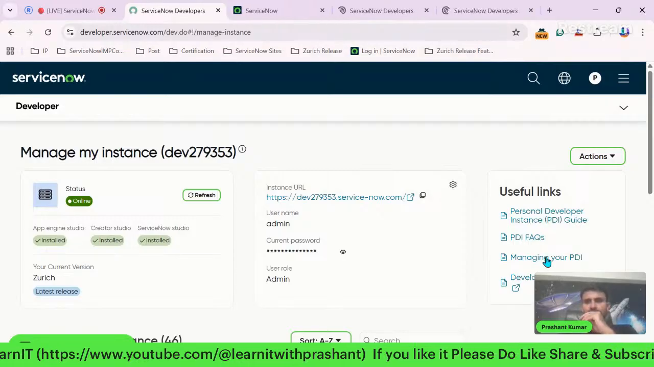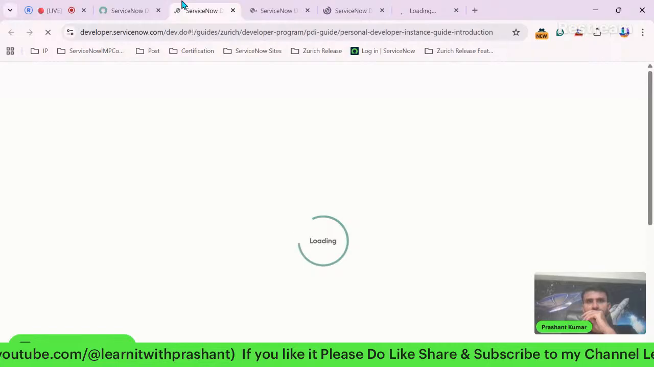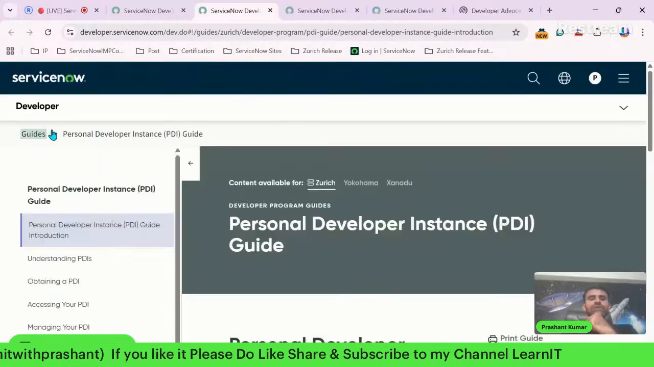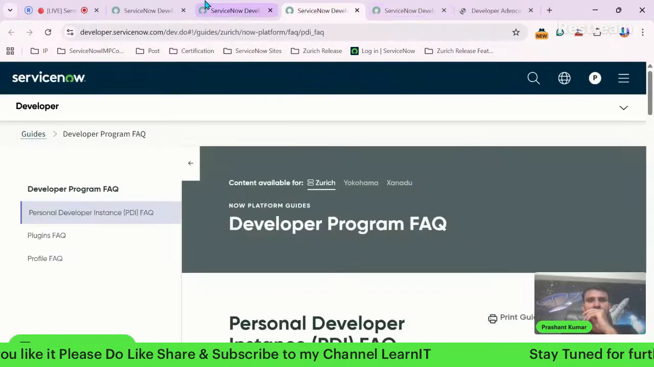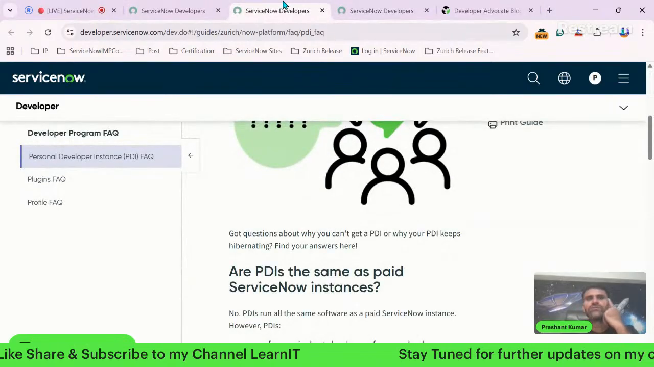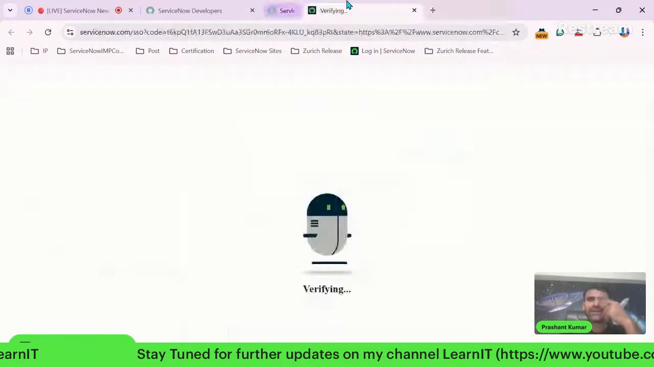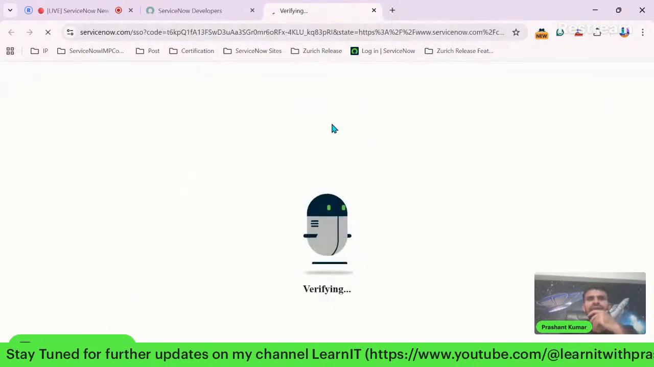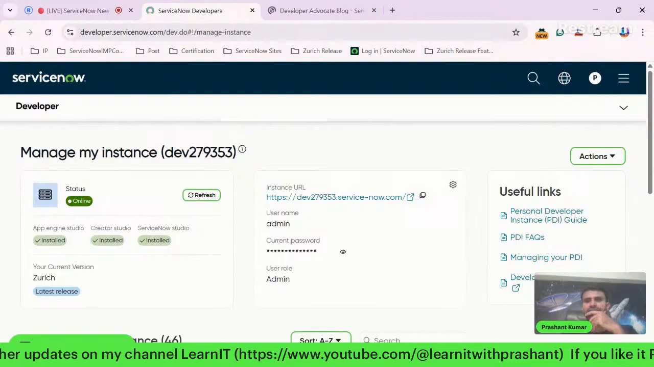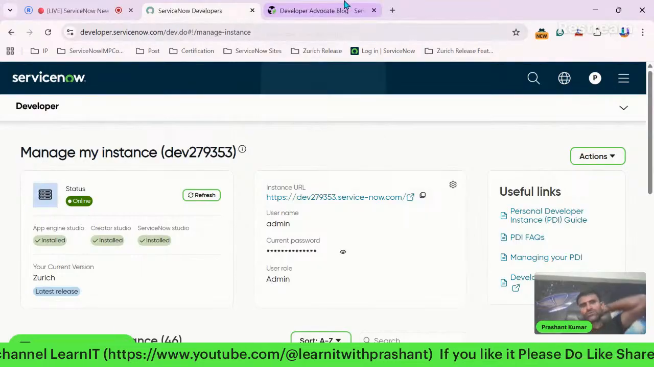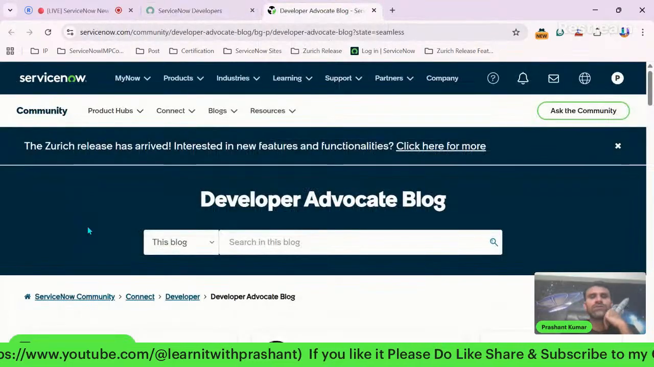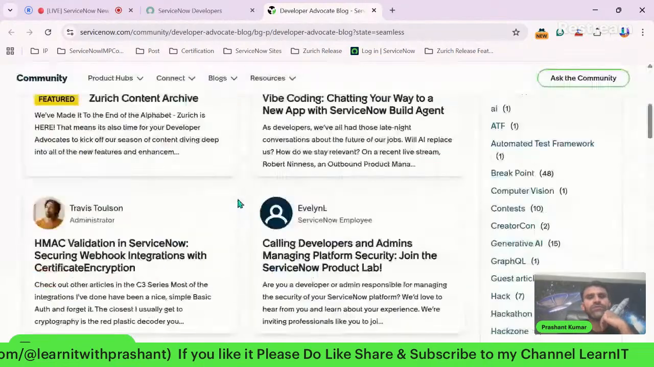So if we try to open these links, it will open the developer guide, it will open my developer program FAQ and the PDI guide, how you can manage your PDI. And here, what is the last part, developer advocate blog. So this will redirect us to the ServiceNow community, and then you can look for the blogs.